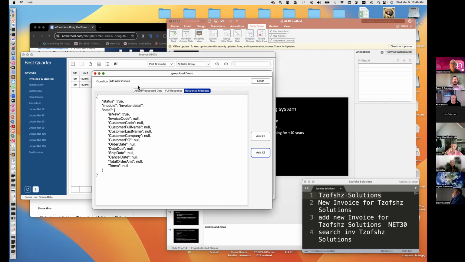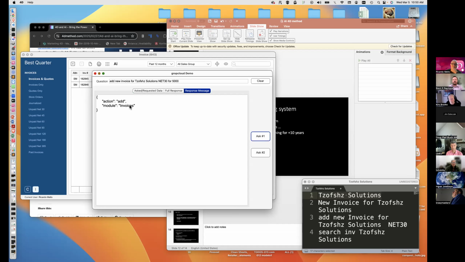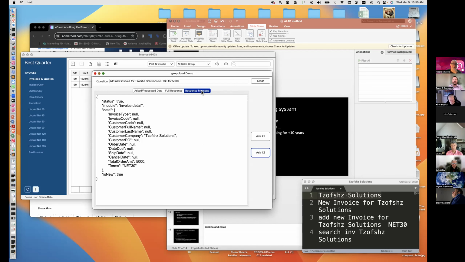Cool, huh? Okay, look at this. Add new invoice for SHZ Solutions net 30 for $5,000. I'm going to try this. I ask the first one, and I look at the response: add invoices. It did it right the first time. The second time, let's see if it figures out everything about my detail.